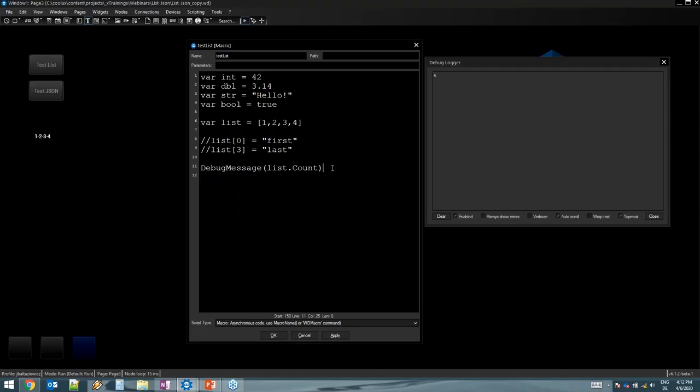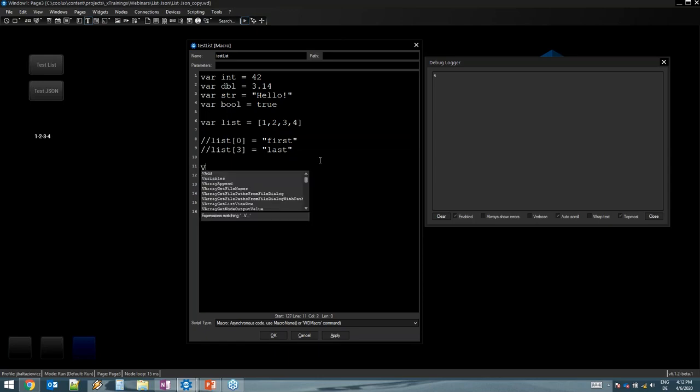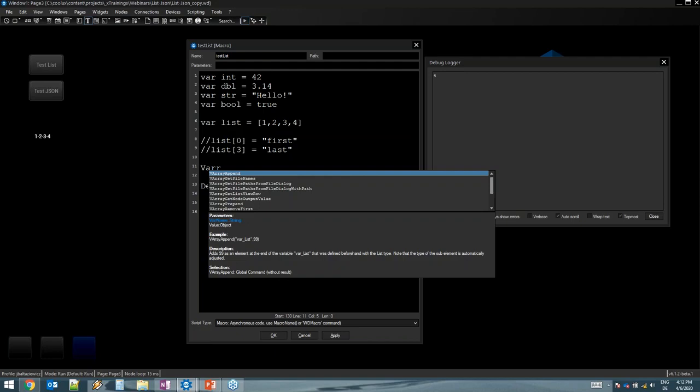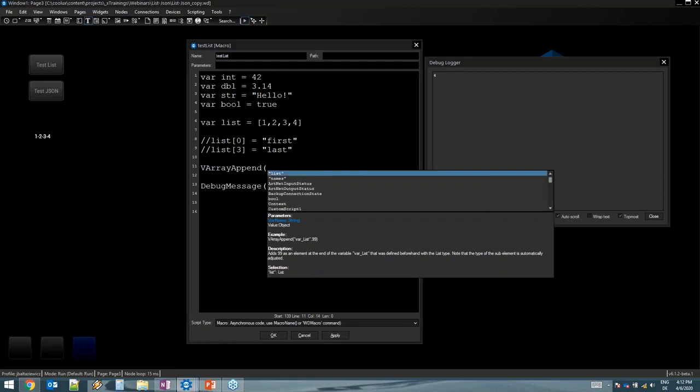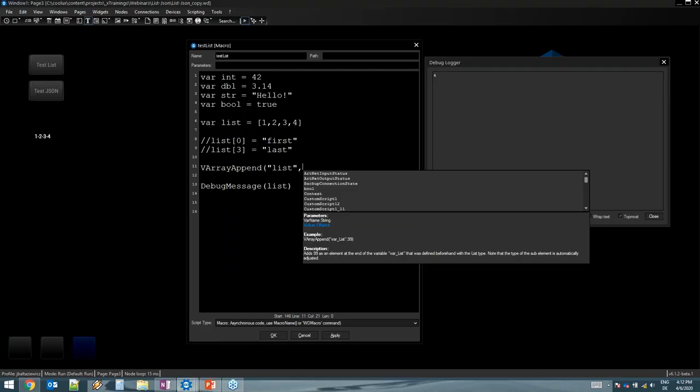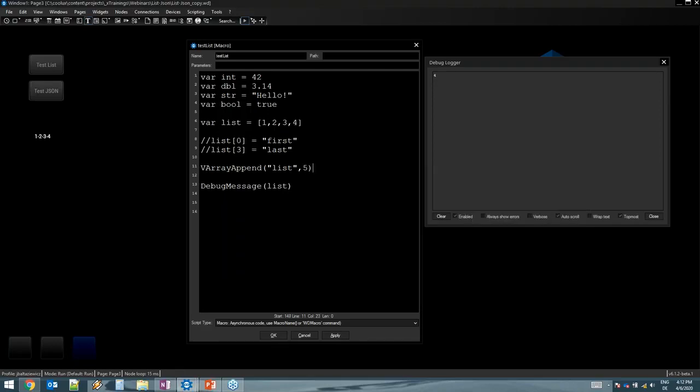There is one more way to work with lists, not only the members. There's a couple of global commands that are available for using with lists. Let's remove that again and use that one. They all start with v-array. This is unfortunately a heritage from the older versions of Widget Designer when we still had arrays instead of lists, so the commands are still all called v-array. There's a couple of commands you can use, like the append command. I use that a lot. It just appends some element that I choose at the back.